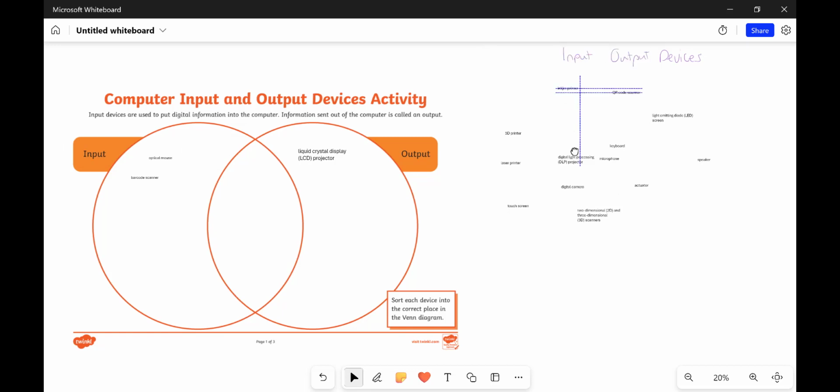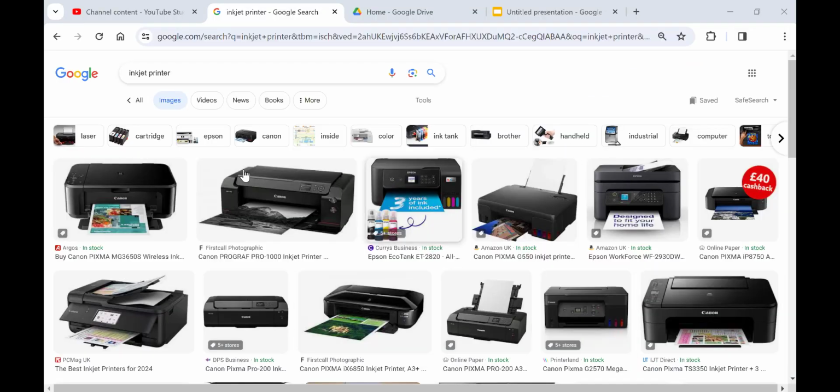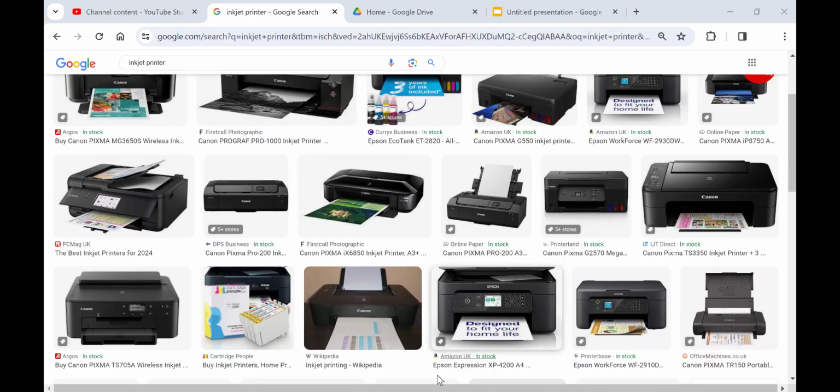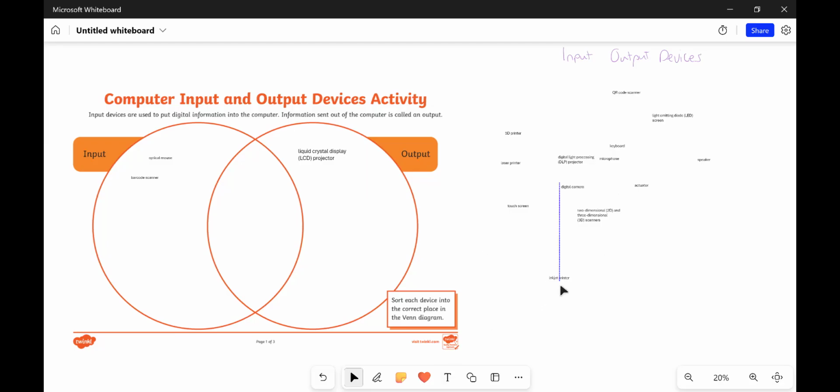Printer. So we've got an inkjet printer. These are inkjet printers. They display basically photographic images as a result. They're amazing for printing out photos. So it's taking data from a computer and displaying it. So it's obviously an output device.